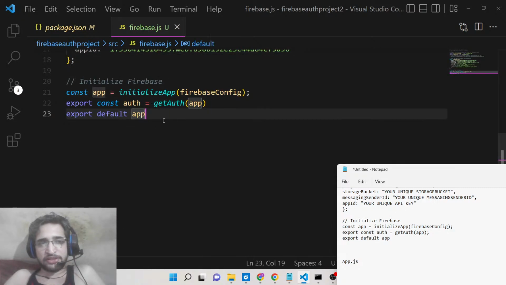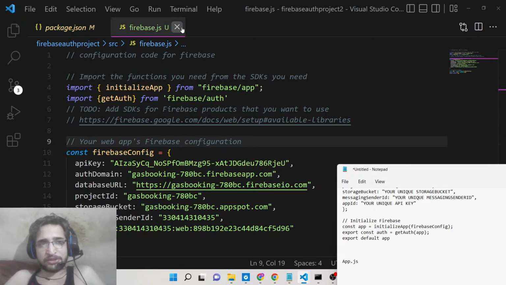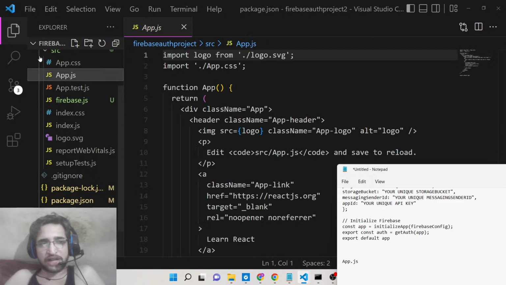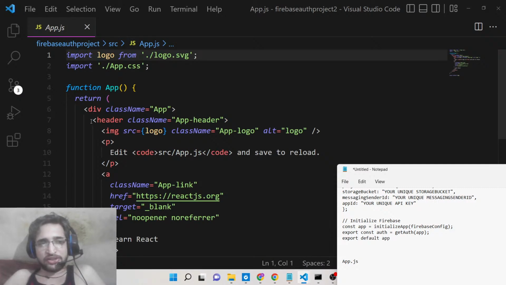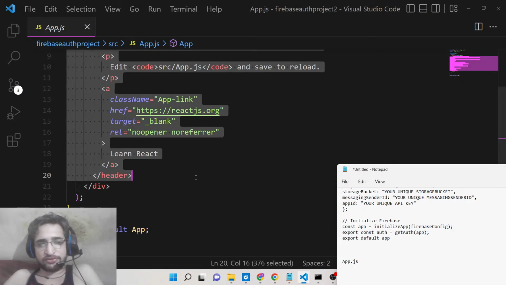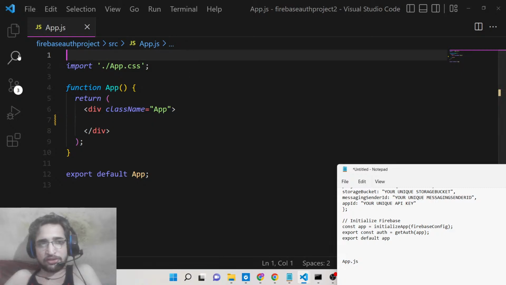This code is complete. Now you can close this firebase.js and move to your app.js. We don't need all this stuff, so you can delete this and also delete the logo.